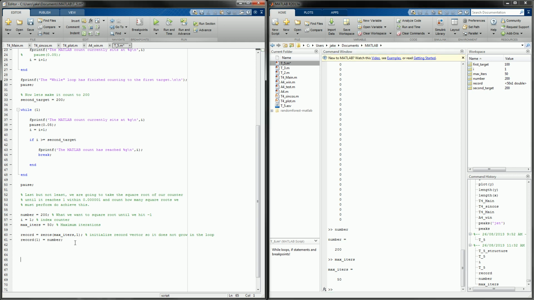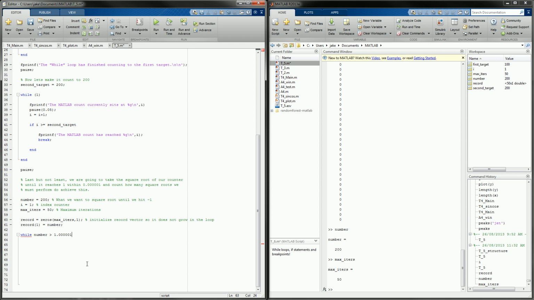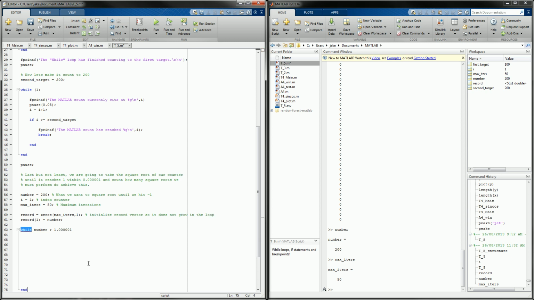So we're going to have that. And now let's go ahead and throw in our while loop. So let's say while, and then we want to calculate this to within 1.000001. So we'll say while number is greater than 1.12345, like that. So this is going to continuously calculate this while that's happening, and then I'll give myself some lines and throw in an end down here.